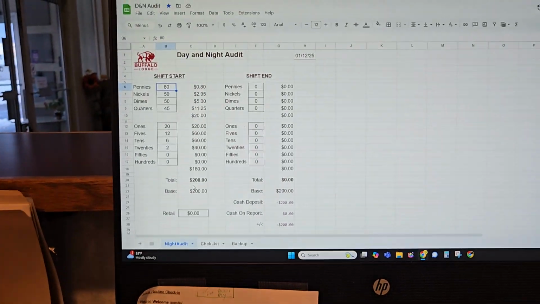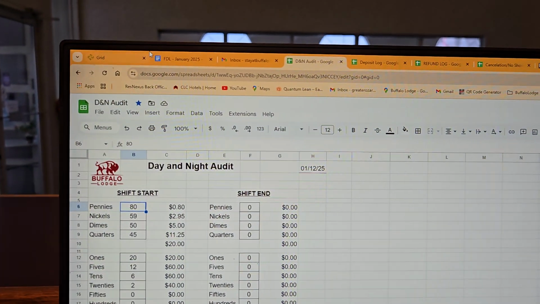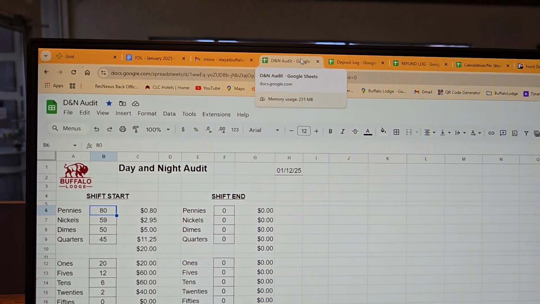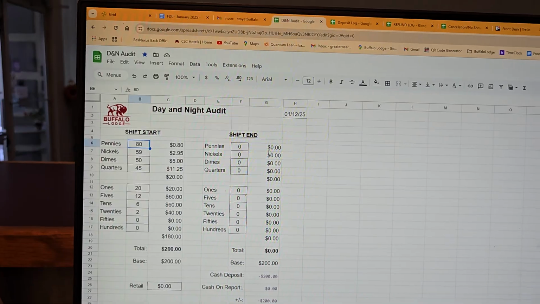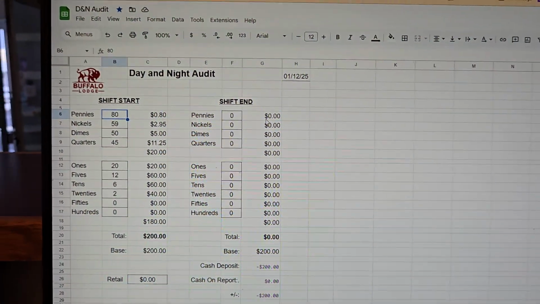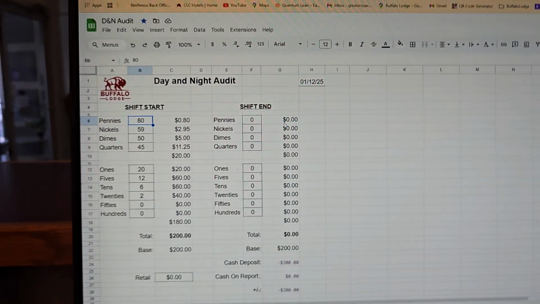This is how you do the day and night audit. You will look up top and find the day and night audit tab. When you start your shift and at the end of your shift is when you will do the day and night audit.